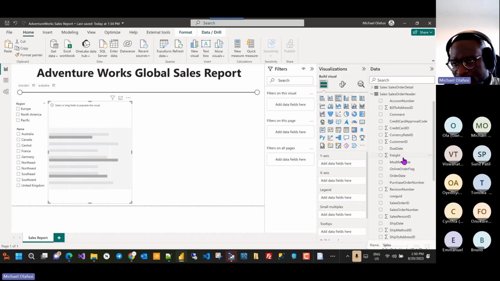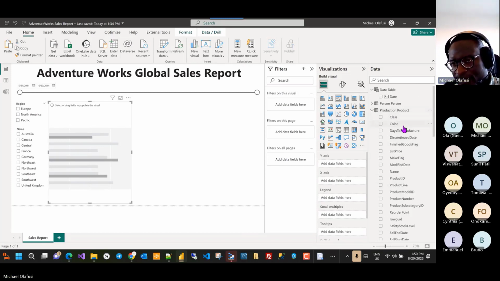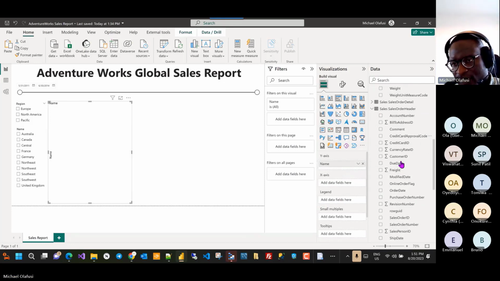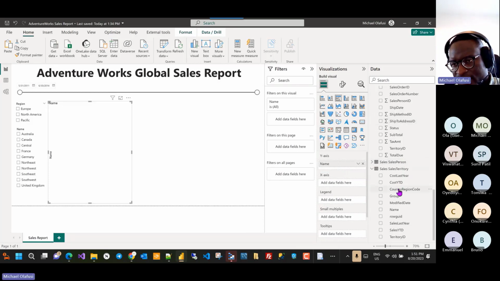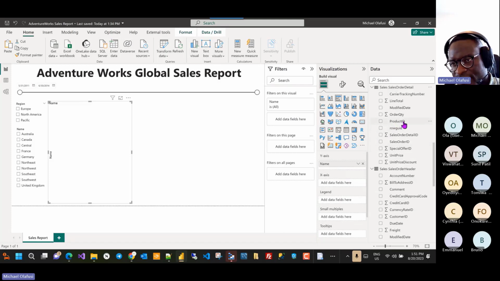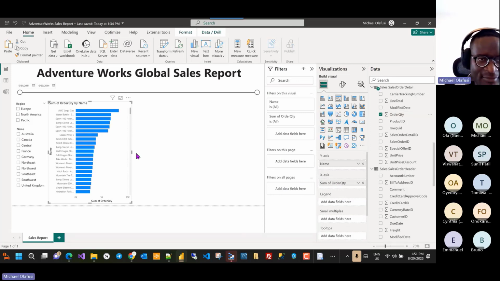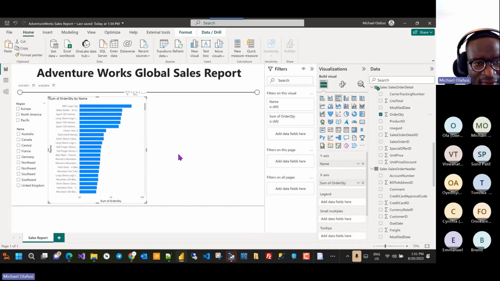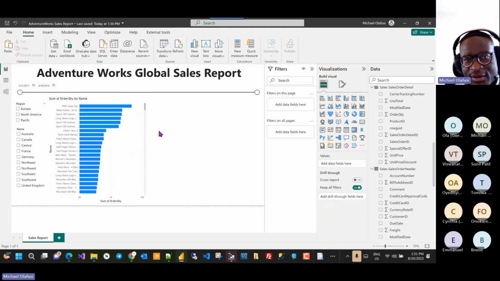So I'm going to put a product. I thought we brought in product, right? Product name. And then the quantity sold, that is going to be in sales order details. Order quantity. I've mixed it up. Okay. All right, so let's do it this way. Then, not bad. Let's add the one that shows the money made, right?